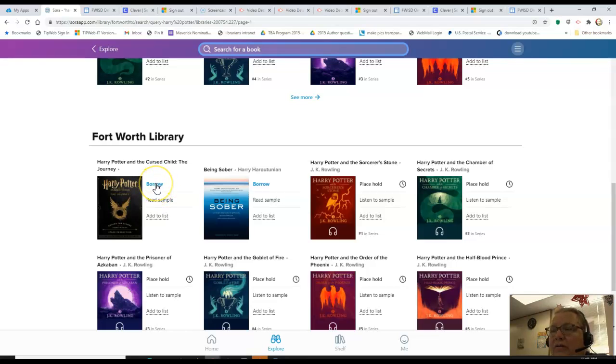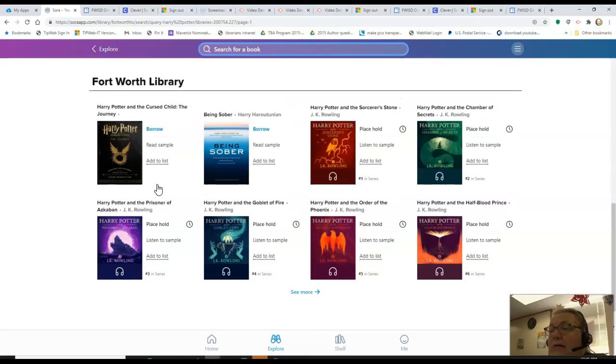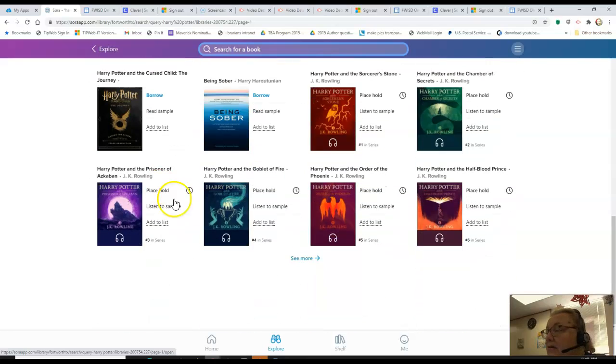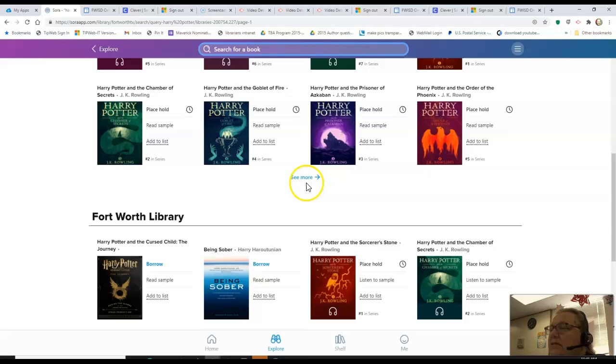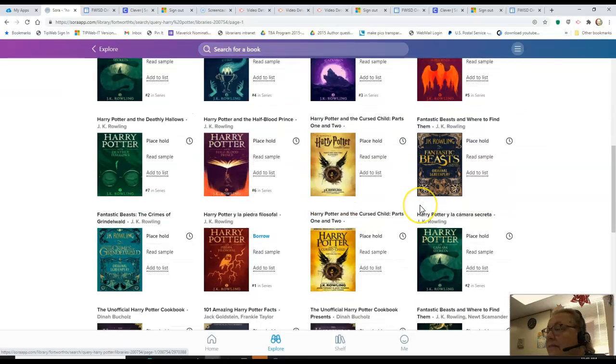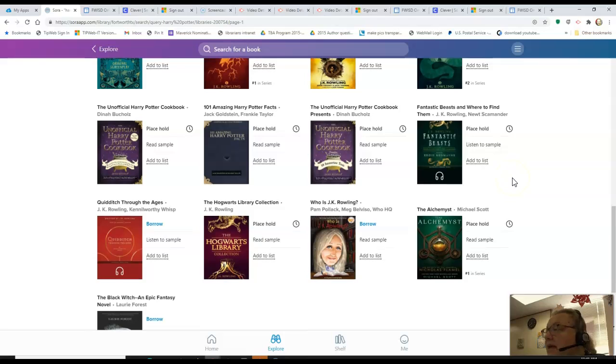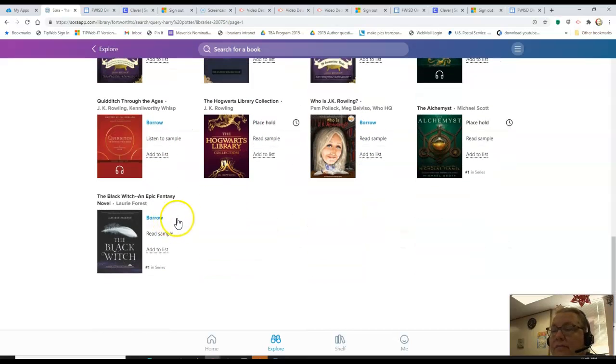The Cursed Child, The Journey. Ooh, that one's available. And nothing else. Let's see. It says Seymour. Oh, this one has Seymour too. Let's look in Fort Worth ISD first and see if there's any. Borrow. So here's one. I believe it's in Spanish, but that's okay. We could also read a book about who is J.K. Rowling, or Quidditch Through the Ages.